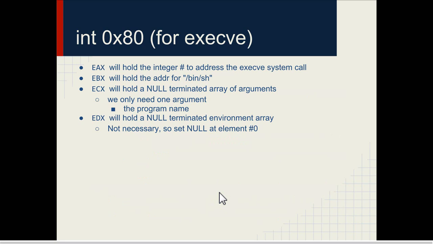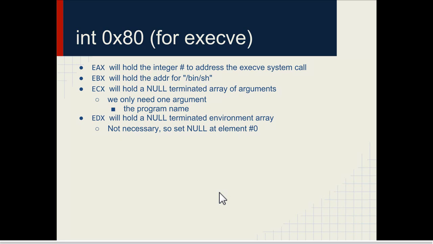So for execve, EAX is going to have the integer number to address the execve system call, which is 11. EBX is going to hold the address for some string that's in memory for bin sh. And that's going to have to be null terminated. So that means there's going to be a null terminator in our opcode depending on how we write it. So that's an important thing to be aware of, as with any string.